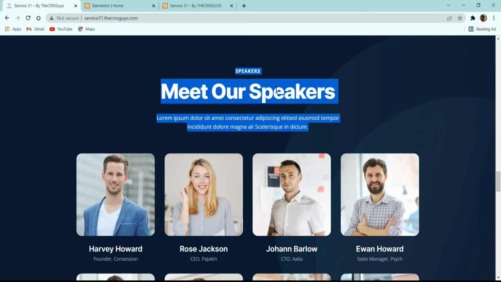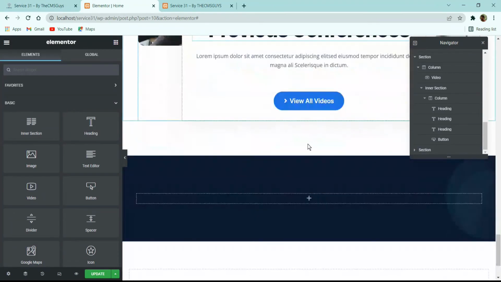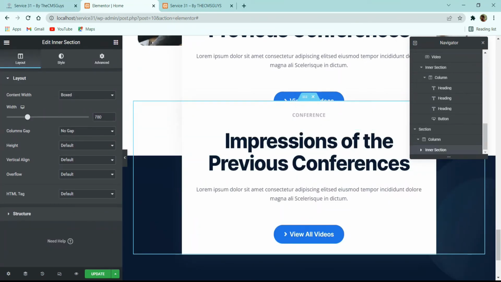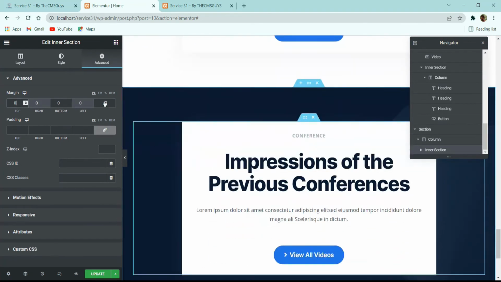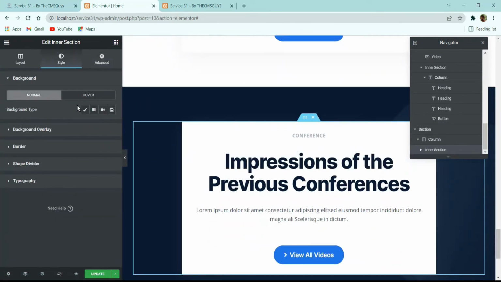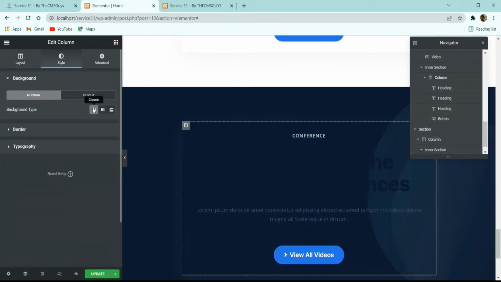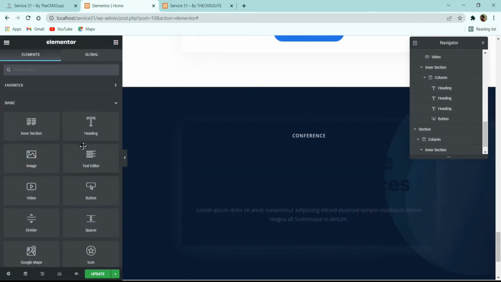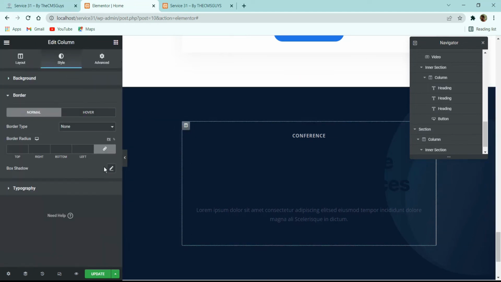So here you can see we have a title, heading and a paragraph text. So for this we have already one inner section. So what we can do, we can copy this inner section and paste it over here inside this column, and we can go to this inner section setting, advanced tab, we can remove the top margin which we have given. We can go to the style part, and we can go to this column setting, and we can remove the background white which we have given. Let me remove the button also, because we don't have any button. And for this also I will go to this border, and I will remove the box shadow.